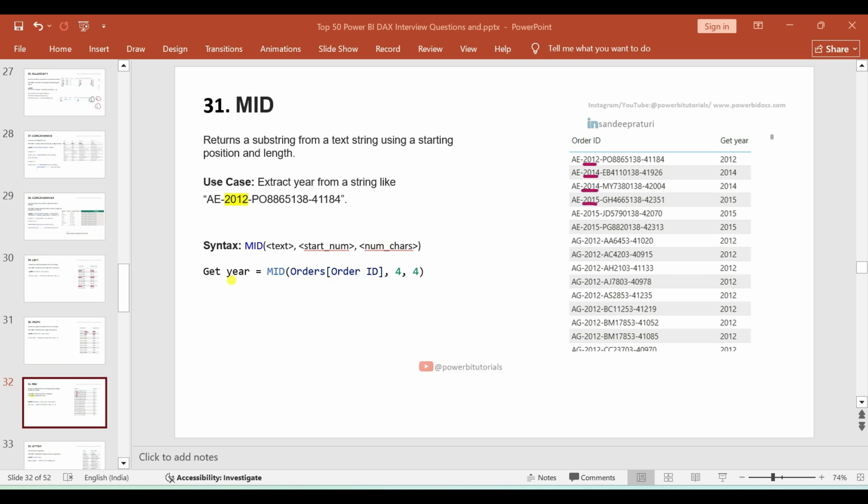See the DAX code example for the MID. So create a calculated column, get year, and after that write this DAX code. MID, provide the column name, order ID, then provide the starting number 4 and the number of characters you want to extract. And if you look into the order ID column, the year starting position is 4. If you count the number of characters from the left, the year starting position comes at the 4th character. So that's the reason we passed 4 here.